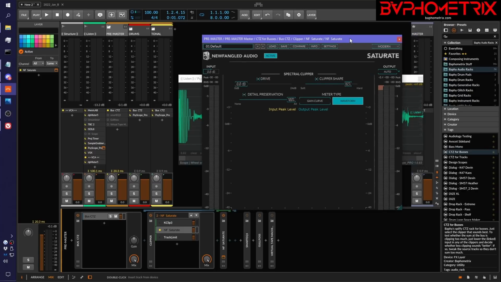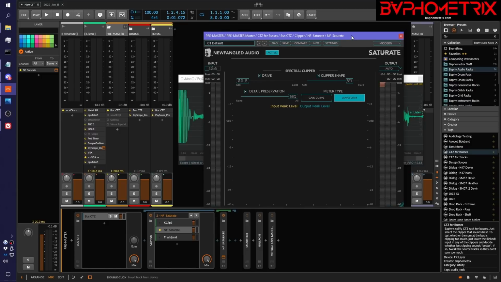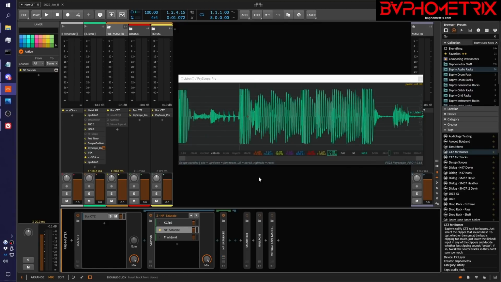And honestly, I hate this thing. I hate trying to configure this for any purpose other than clip to zero. For clip to zero, it's easy and predictable. 100% hard, 0 drive, 100% detail preservation. Keep it at 0 input. It could be auto or not for the gain because we never mess with the output, so it doesn't matter. And just set it up and forget about it.